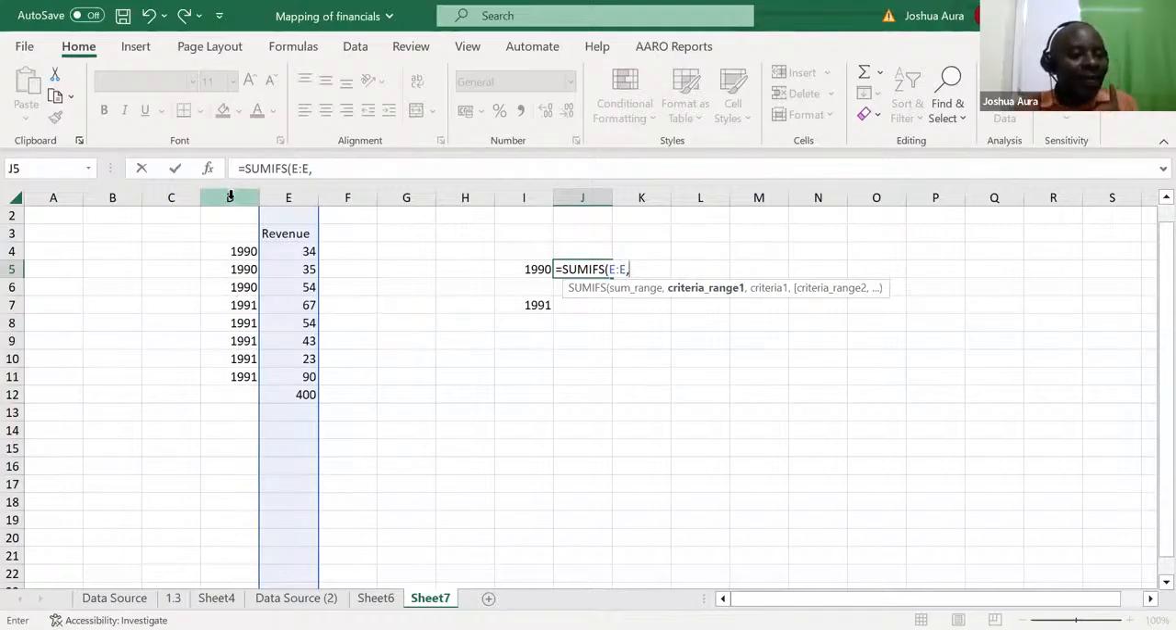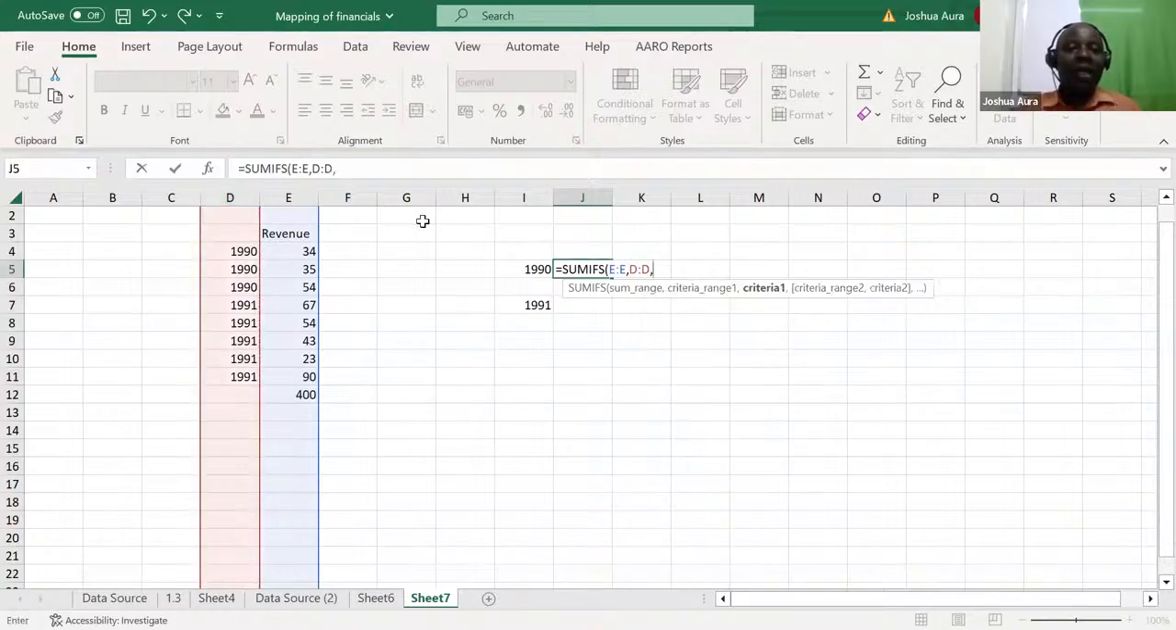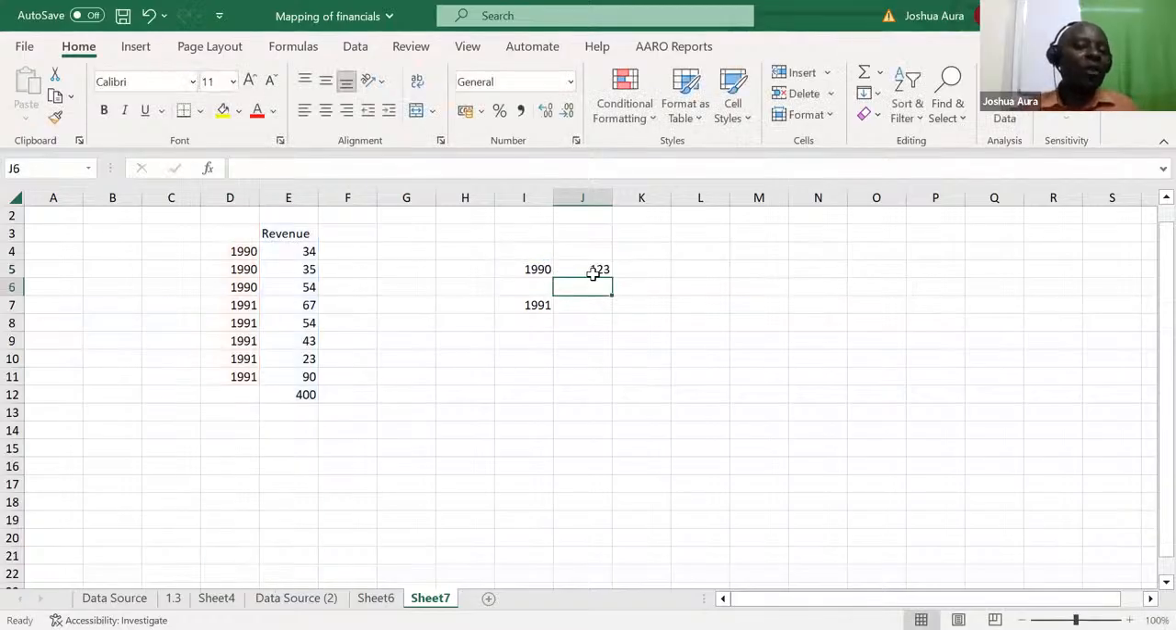So you'll come and highlight the entire column D. Once you highlight entire column D, put a comma there, then they're asking you, what is the criteria? The criteria here is this 1990. So you simply come and click on this 1990 like that. And then that is it. For you, simply come and tell us enter. So you tell us enter, you can see this is 123.